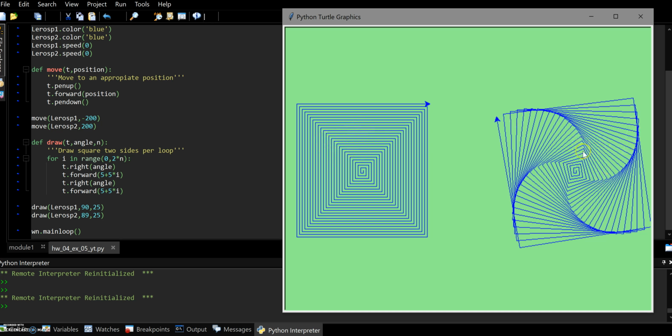For the second picture, I changed the angle a little bit, because I have noticed that the turtle starts from this point and gradually turns to the left, right here, like this curve. So I changed the angle from 90 degrees to 89 degrees, and I have this picture.